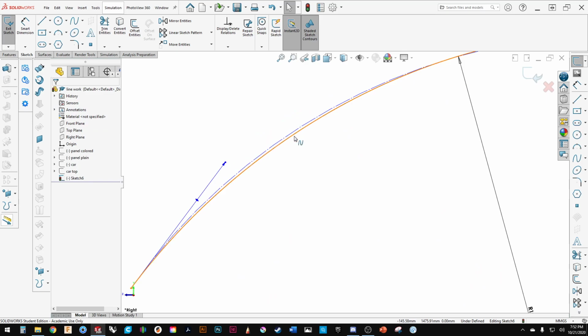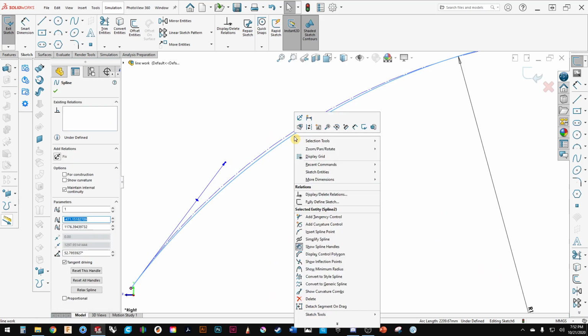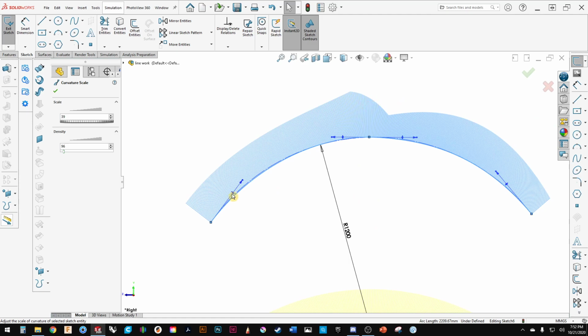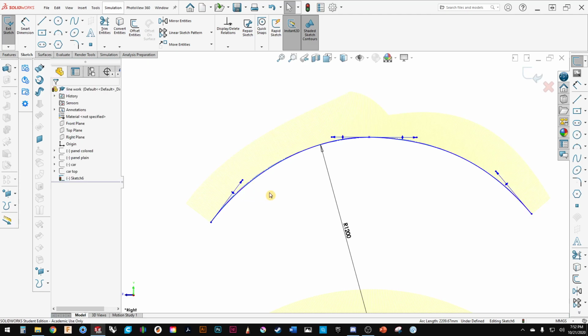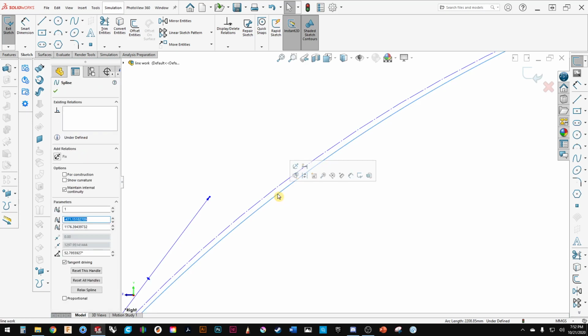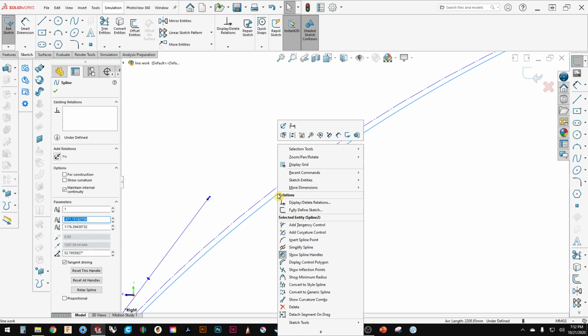If I come in and I put curvature combs on this, you'll see what's going on. And what this represents is the contour of the surface. So I can. What's that called? I missed you clicking the little drop down menu. Oh, I'm sorry. Who was that? Bryce. Bryce? Okay, so what I'm doing is clicking on the curve, right click.